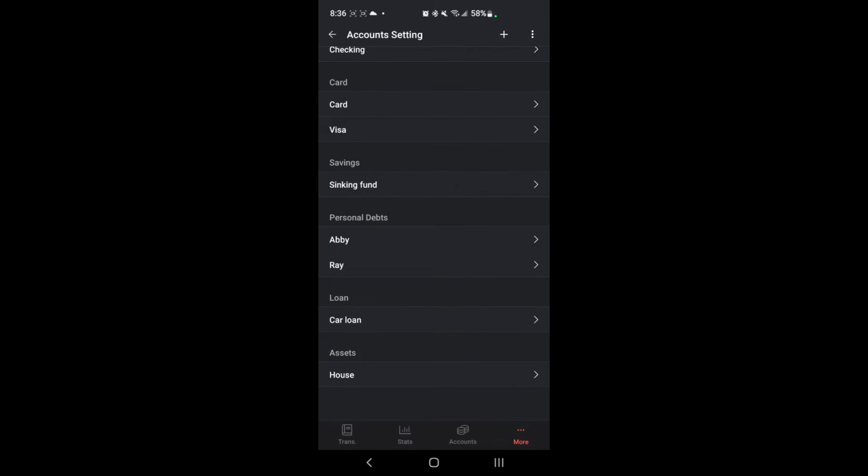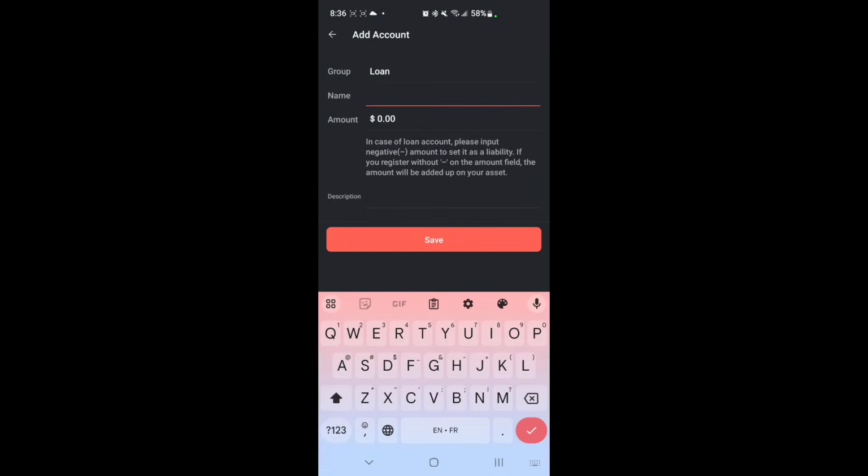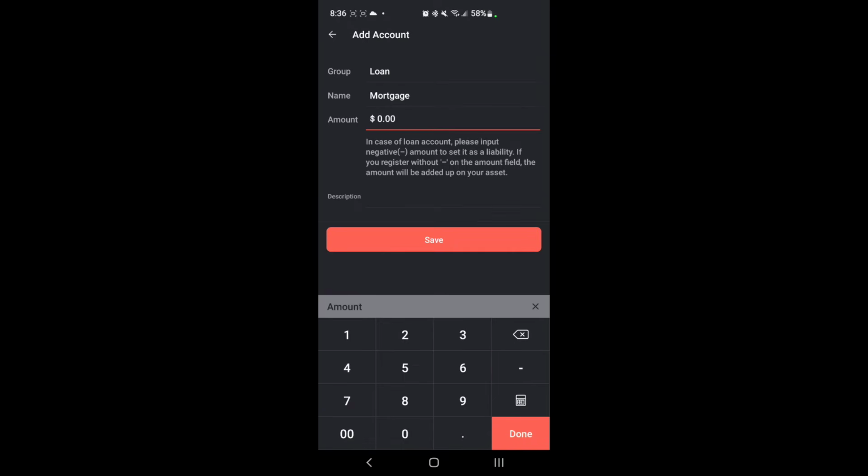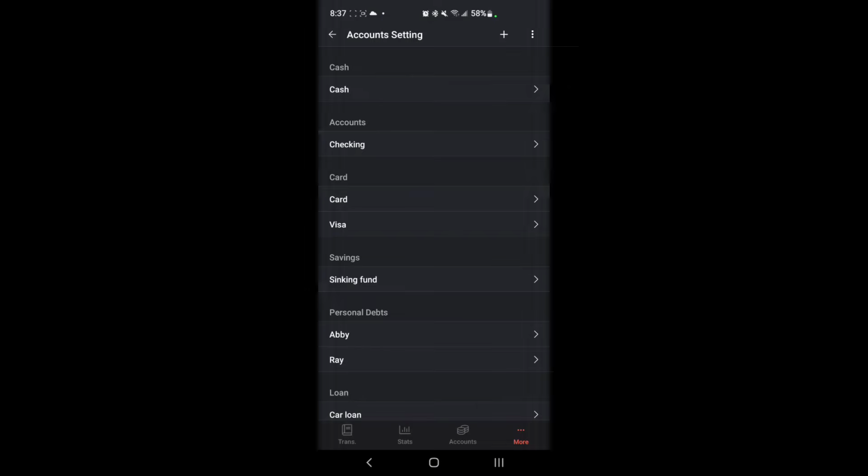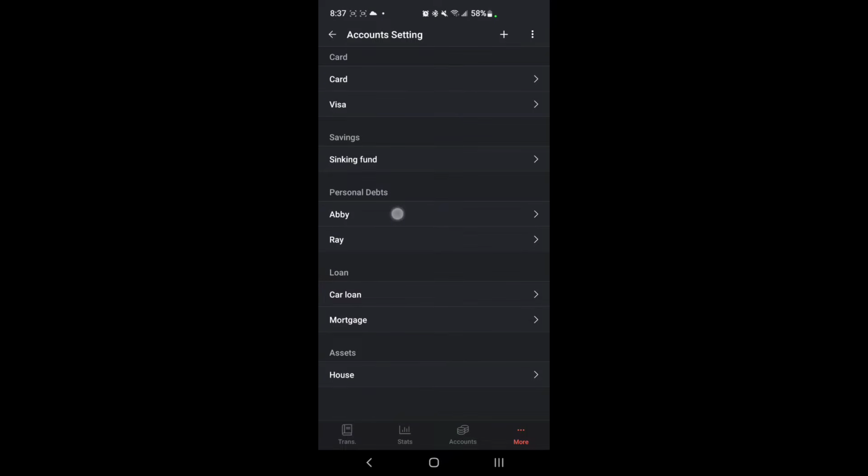And at the bottom here, you're going to see your house. But if we have a mortgage on the house, let's say we owe them $200,000, how would we offset that? Well, we're going to do the plus. We're going to do it under loan, and then we're going to put mortgage. And then we're going to say $200,000 and save. So under loan, we have the car loan and we have the mortgage, but we also have the house to kind of offset it.